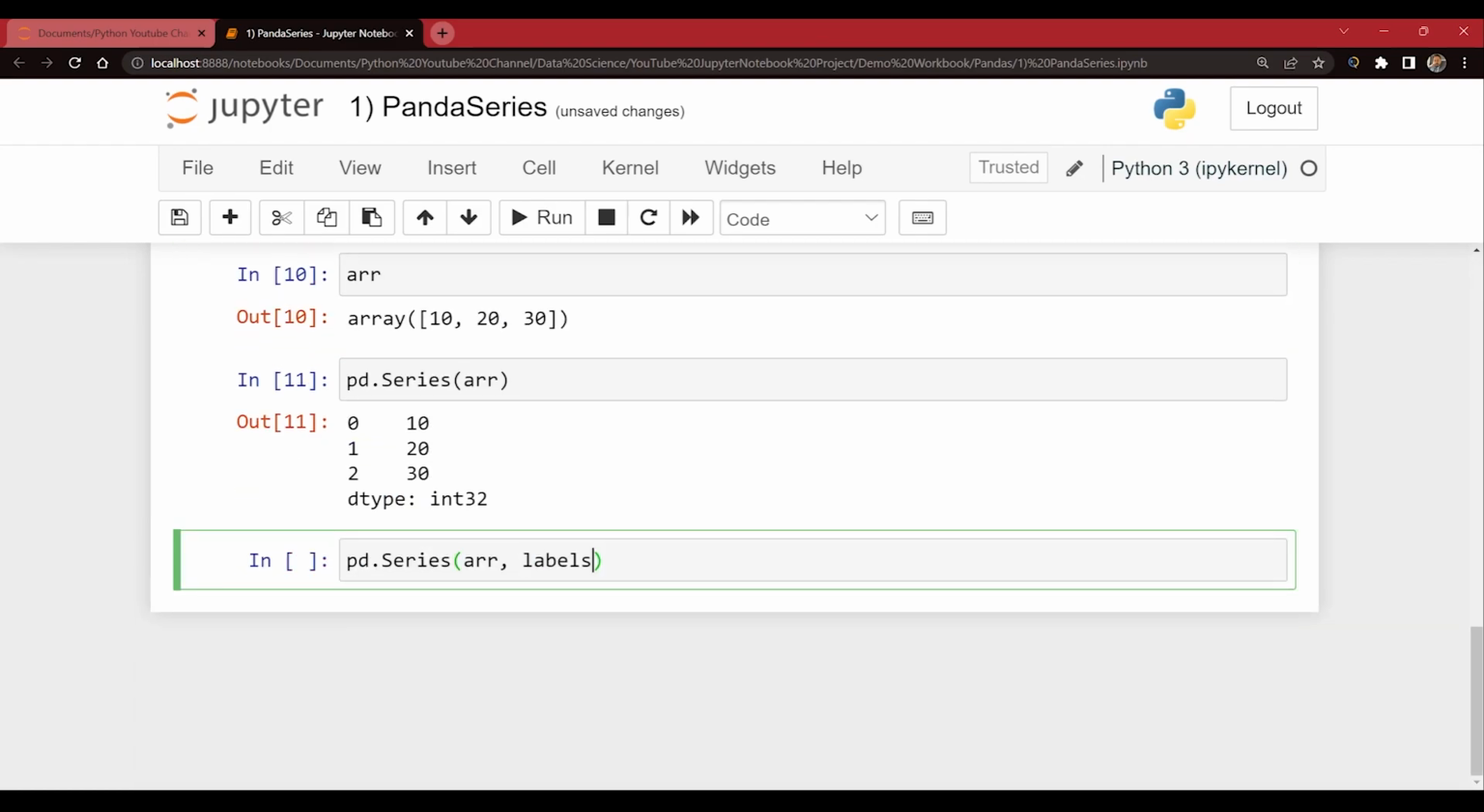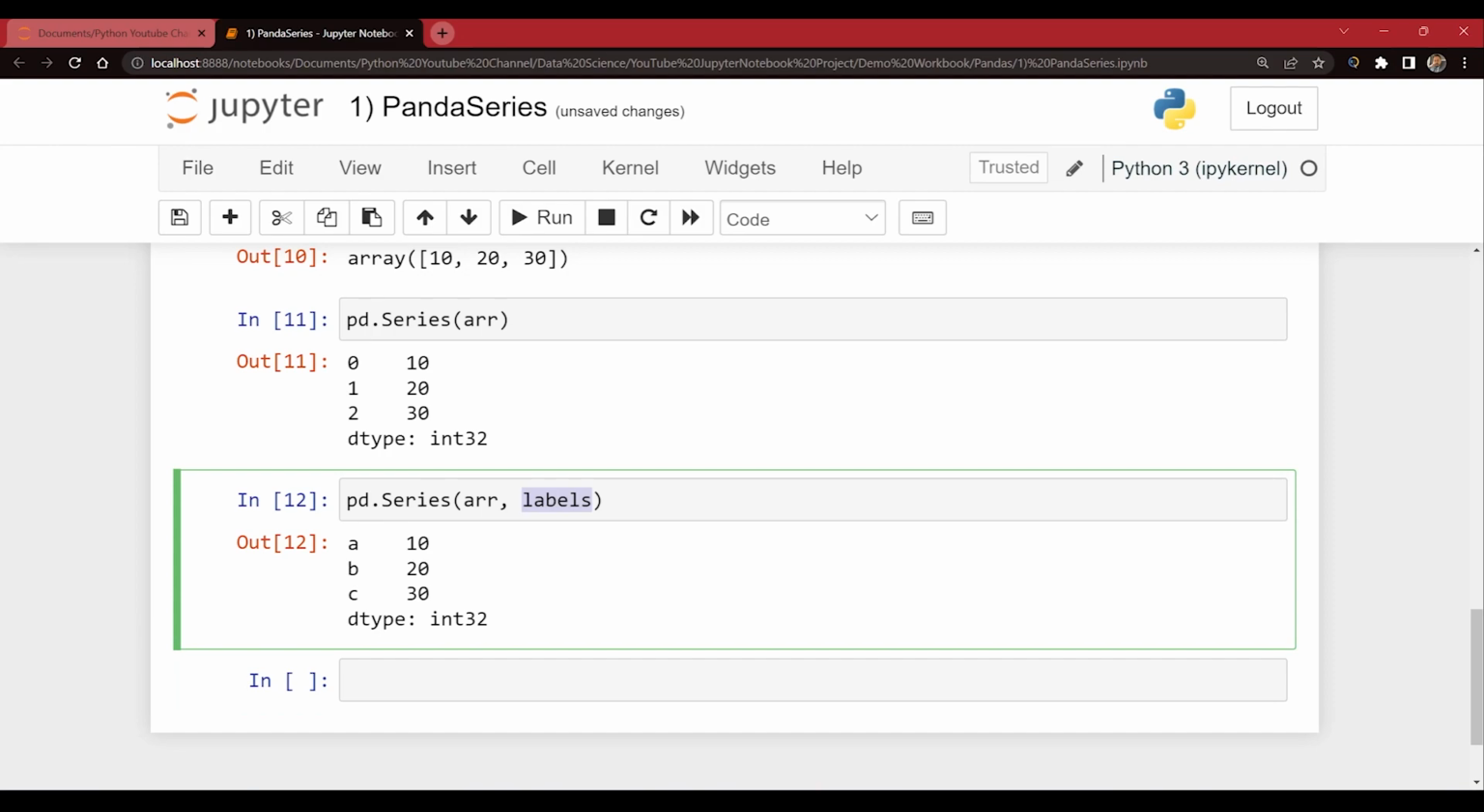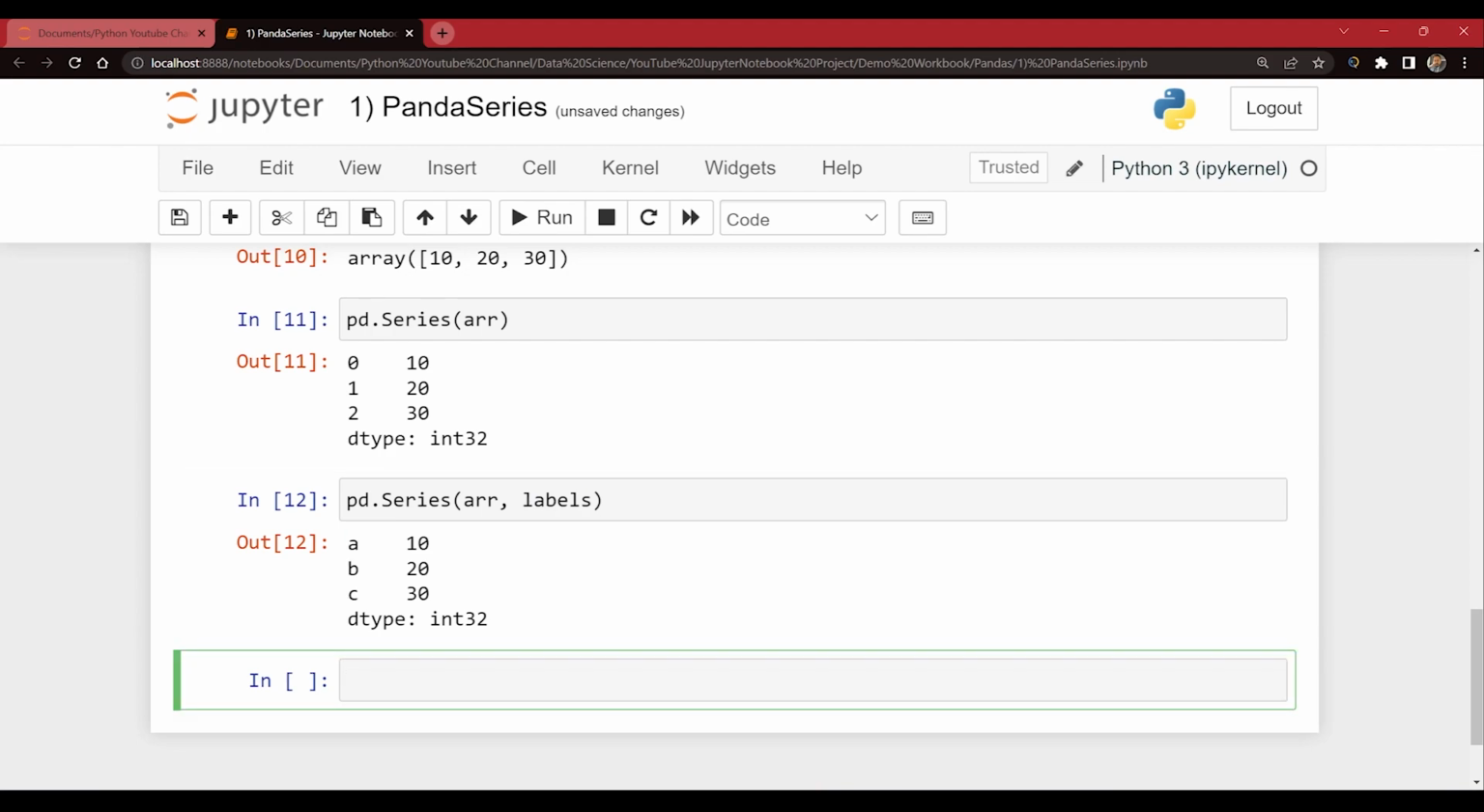So I created labels like this, and when I run this code, you see we got the same output in this case also. Because here we provided the index, which is labels in this case, which was A, B, C, it replaced 0, 1, 2 by A, B, C. So this is how you can create a series with an array and pass a list as index.